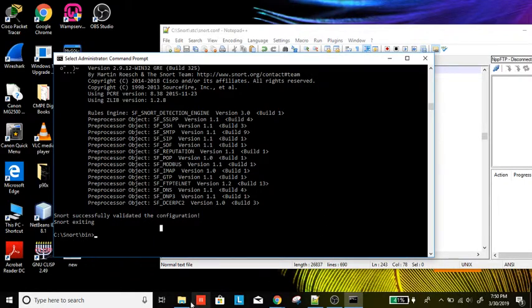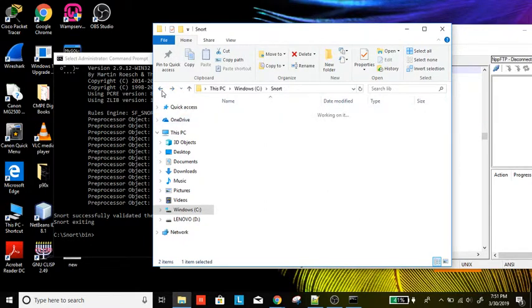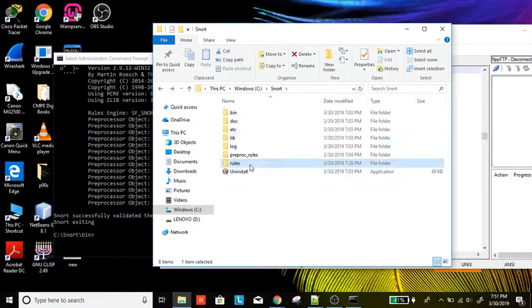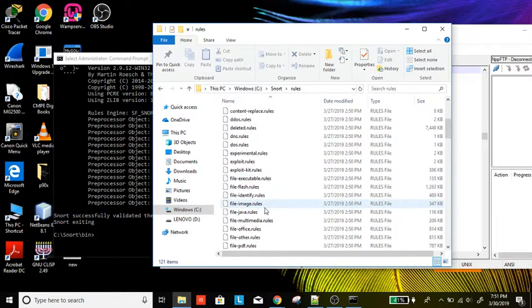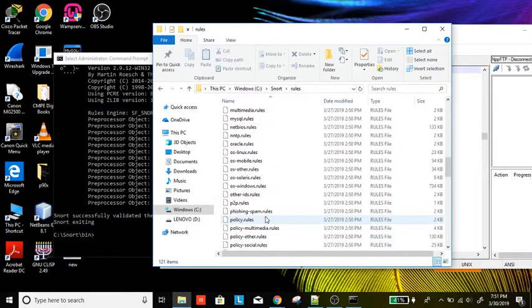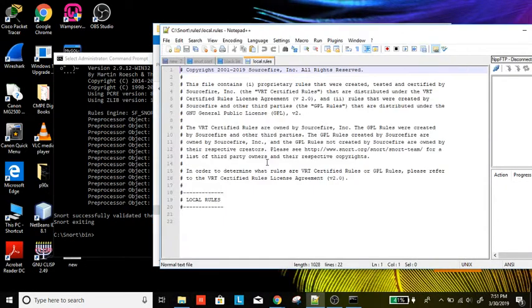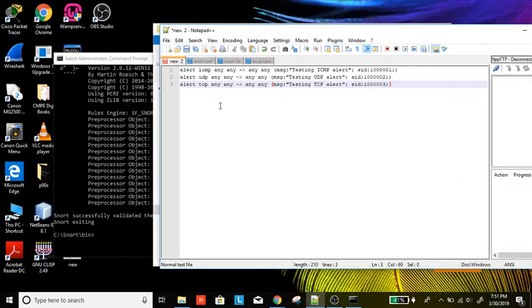So we go back to our bin file, and you go to rules, and you're gonna find the local rules. Local rules. Okay, here it is. And we're gonna edit it in Notepad++. So we're gonna write a couple of rules here, and I already have them. I'm just gonna copy and paste them so you can see them.